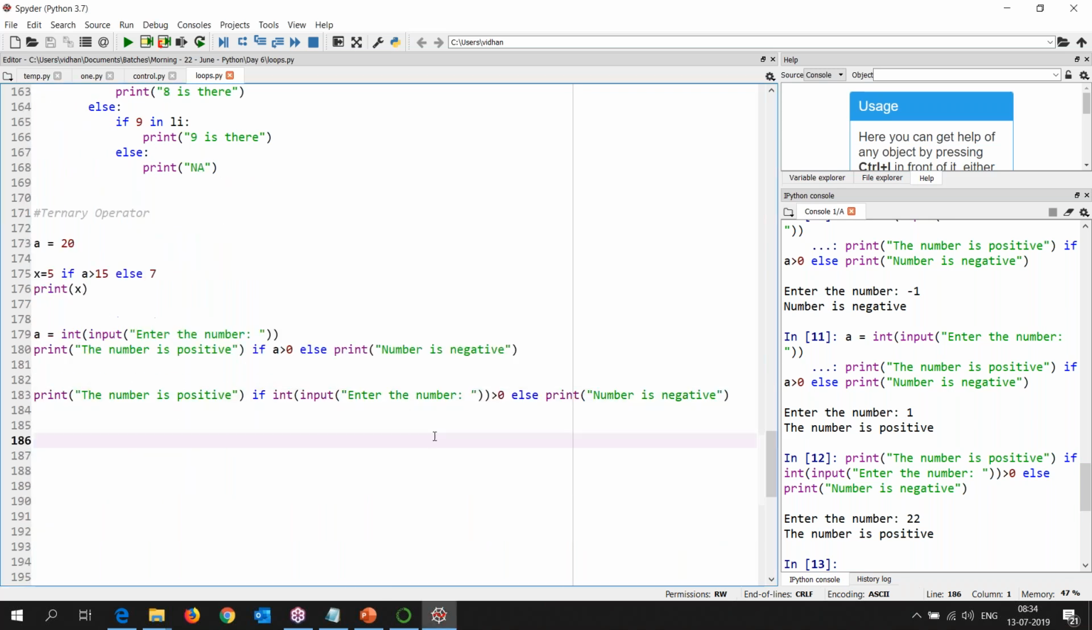Okay, if you're looking for the syntax for this, the syntax is going to be like this. On true, your expression will come like this, right? Else, on false. Okay, so you can see the syntax.